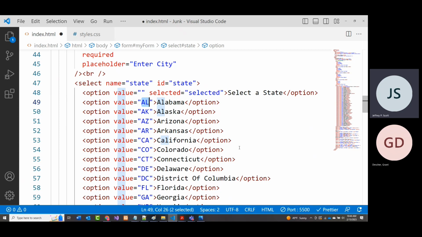So this is a select, also known as a drop-down list. You surround it with select tags. And there, it's not really the label in this case, but we do give it a name and an ID. And then in there, you've got options. And notice it says selected equals selected.